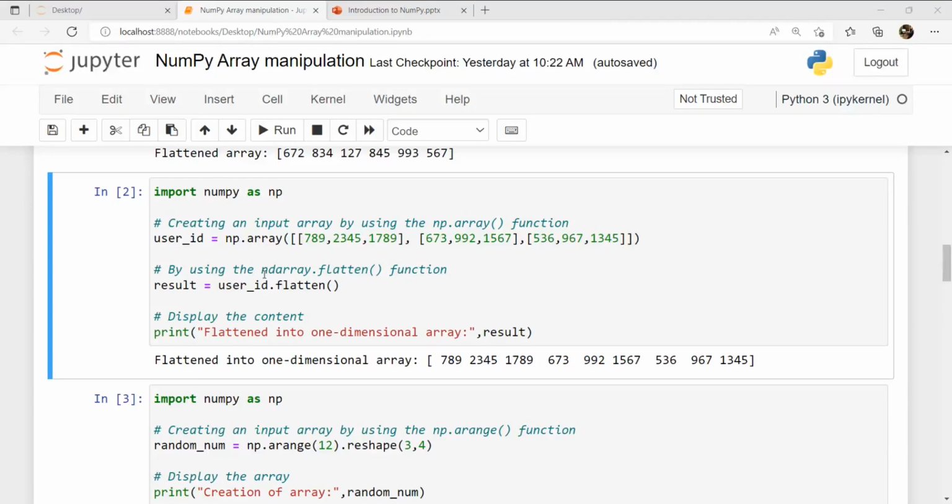in row major order. In this example, we have created a multi-dimensional array named user ID by using the np.array function. Next we have declared a variable, result, and assigned the return value of userID.flatten. In this example, the user ID is the array object. Once you print the value of result, the output is a one-dimensional array.